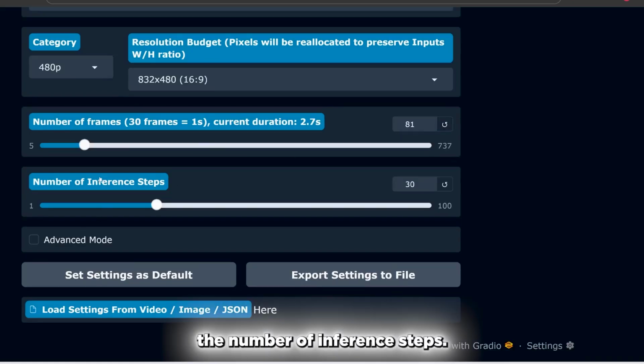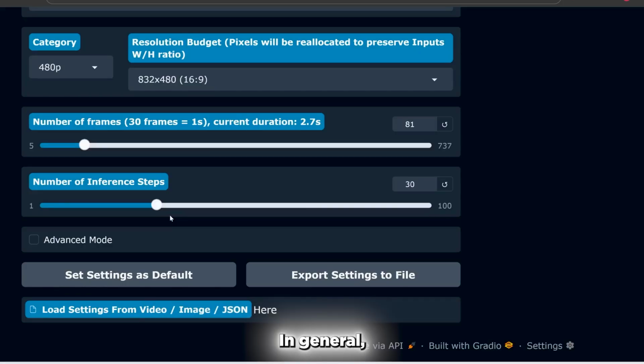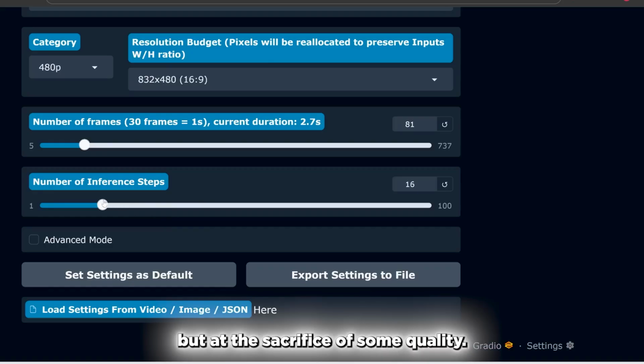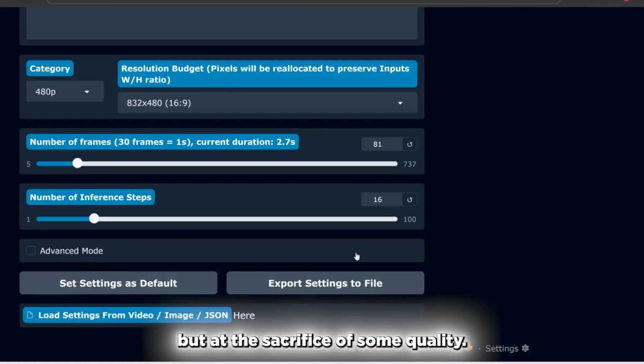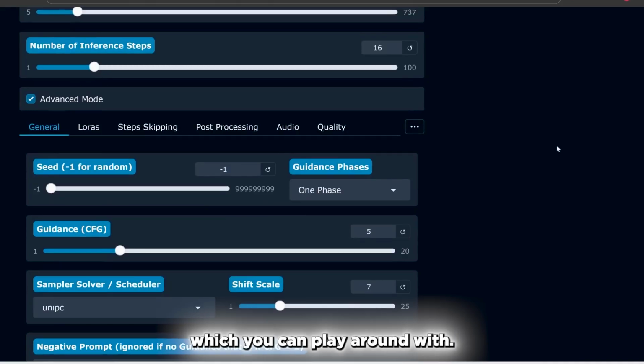And then here is the number of inference steps. This is basically how many steps the AI model goes through before outputting your final video. In general, the more steps you have, the higher quality your video will be, but at a certain point, you're going to get diminishing returns. And of course, the more steps you have, the longer it will take to generate. Conversely, if you set this to a lower value, it's going to generate faster, but at the sacrifice of some quality. And then if you click on advanced mode, there are several other options which you can play around with.